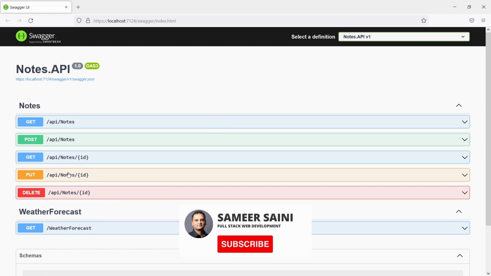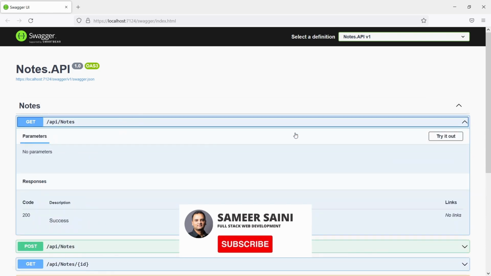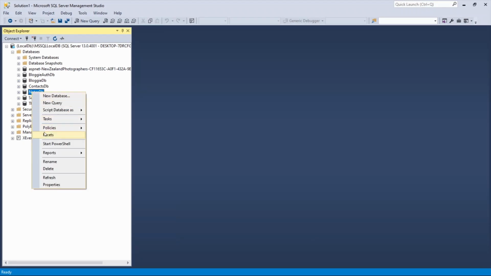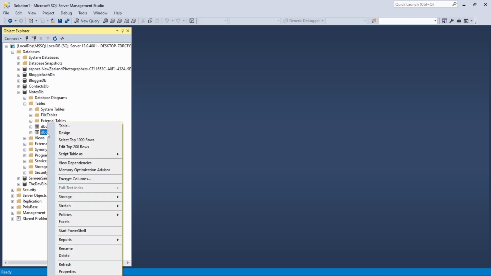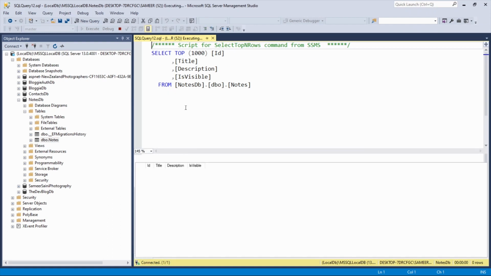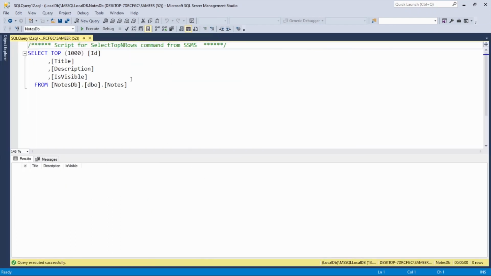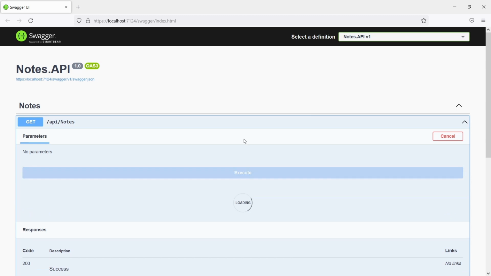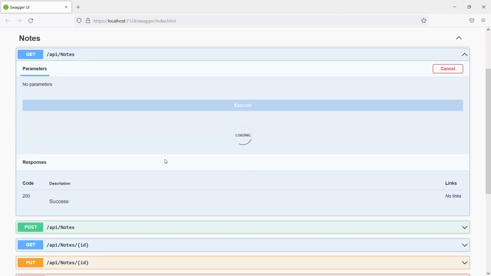So we will first call the get method, because if I show you the database, if I select on the notes, on the table, I'll say select top 100,000 rows, whatever, and it's empty at the moment. It's empty at the moment, and we will fetch all the notes, and I would expect it to return an empty list.